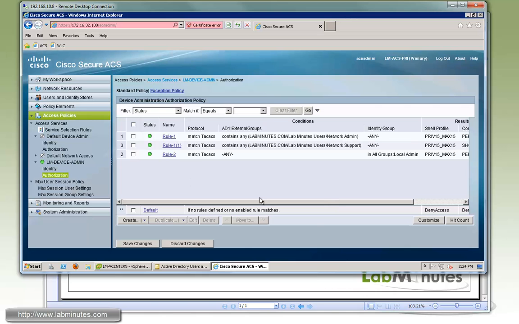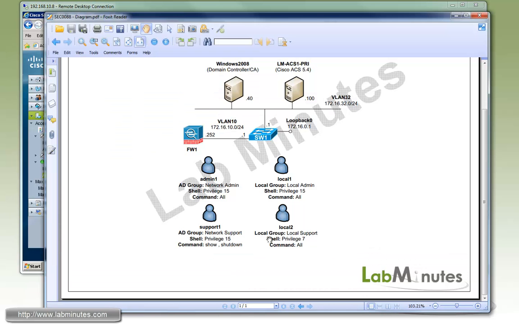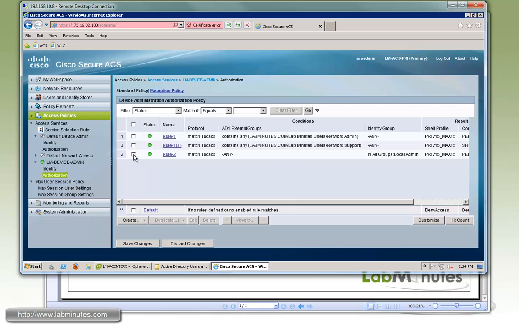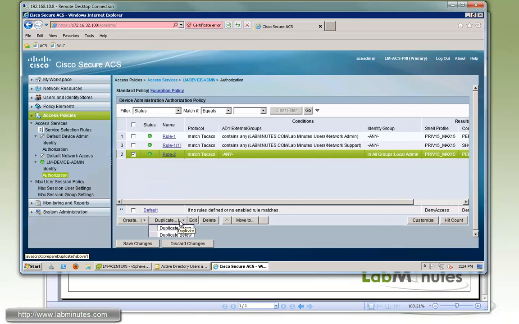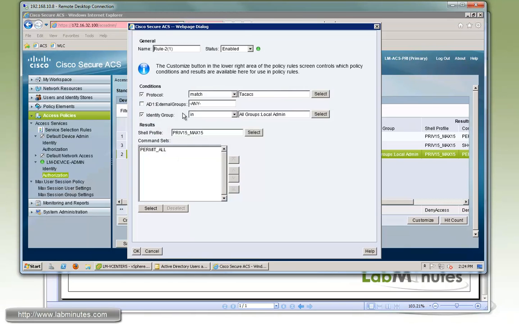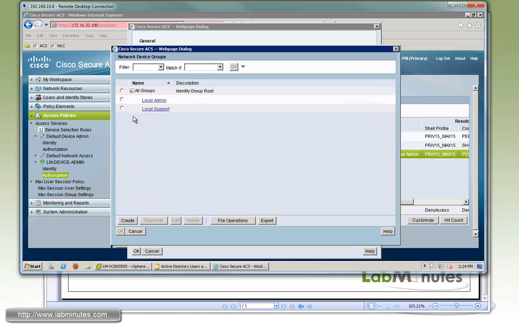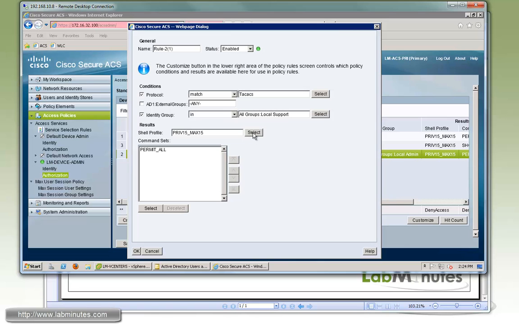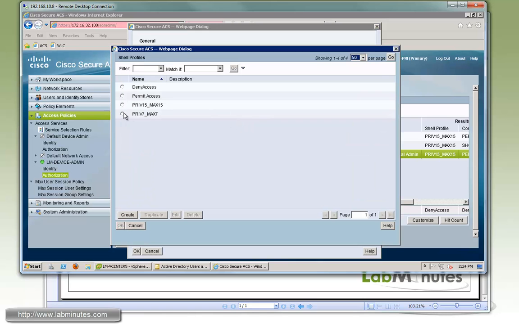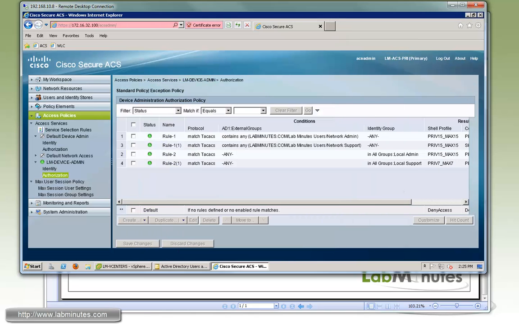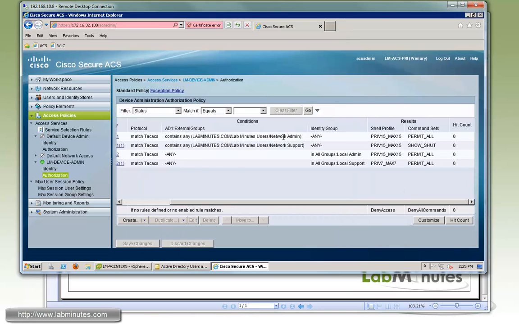Click OK. And then for our last group of users, local2, we're going to again duplicate rule 2, duplicate below. For identity group, that's going to be changed to local support from local admin. And for shell profile, we're going to select our priv7 max 7. Okay. And then save. Then let's make sure everything makes sense and looks correct.